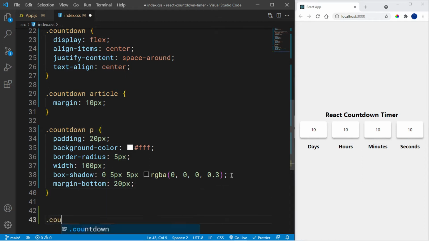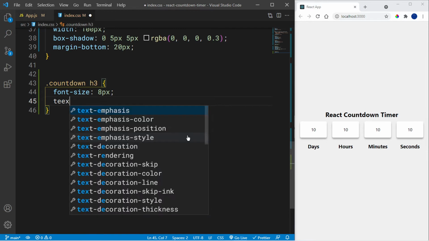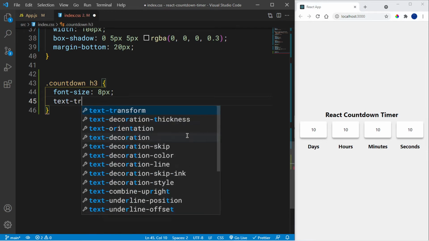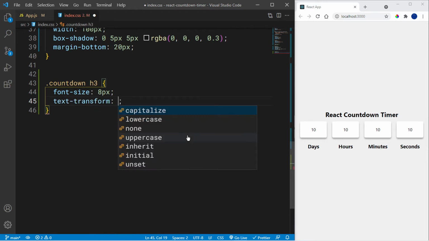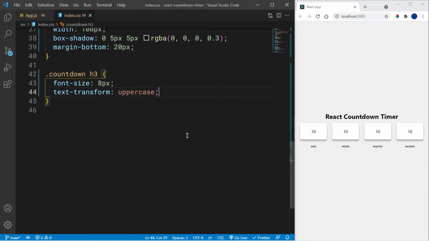And then now let's type the text. So countdown H3. Okay, and then for the H3, I want the font size to reduce to around 8 pixels. And then say text transform, set this to uppercase like so. Save this. Oops, this is too small. Let's set it to 12. Let's say 13, 14.